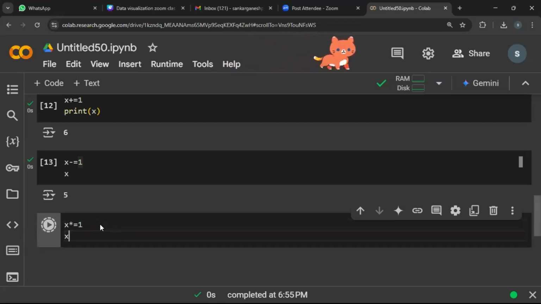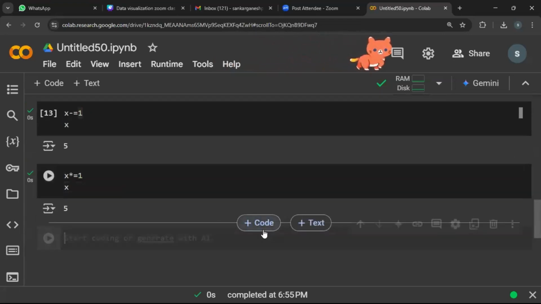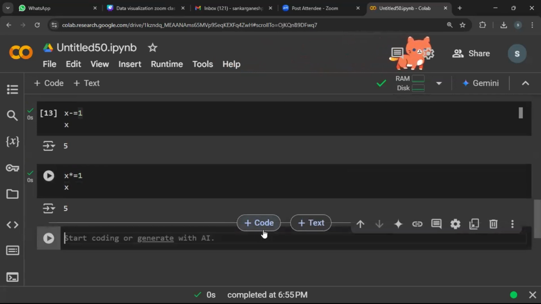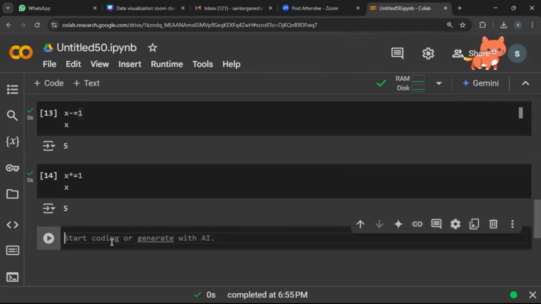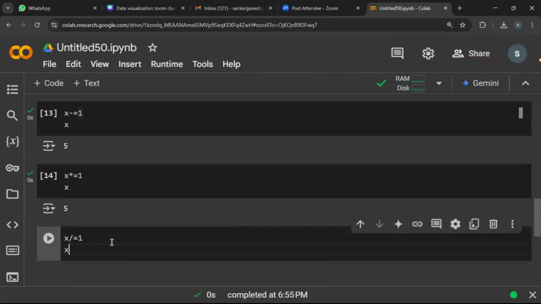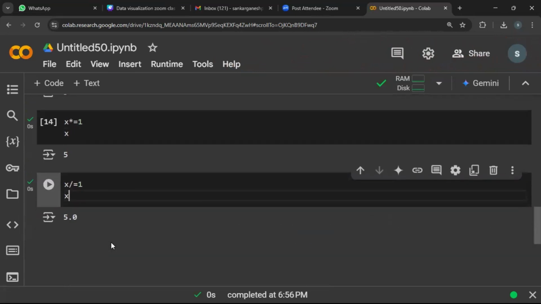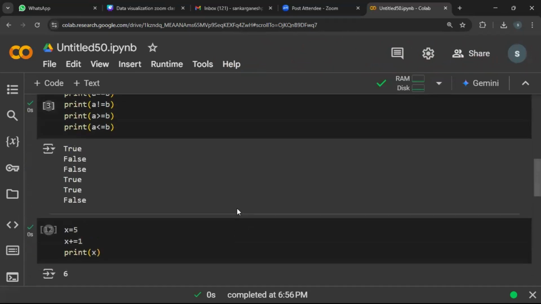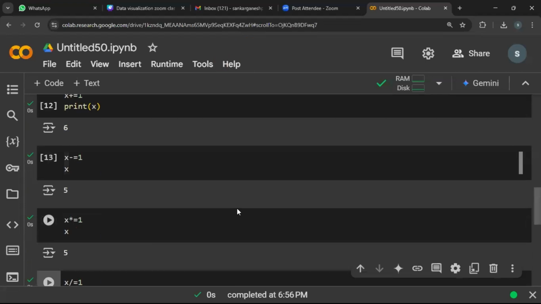Again, call the x. Again, the output also comes 5, because when a value is multiplied by one, the same value will be there. So x divided is equal to 1. Again, x is also the same, 5.0. So this is the assignment operator method. You can combine the two different operators into a single operator.